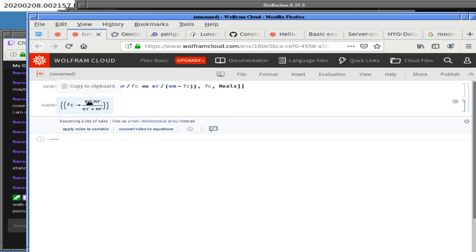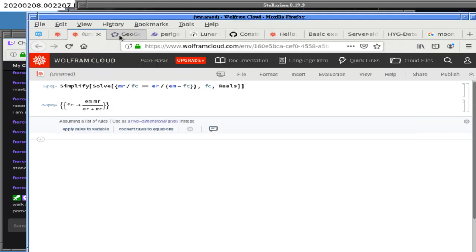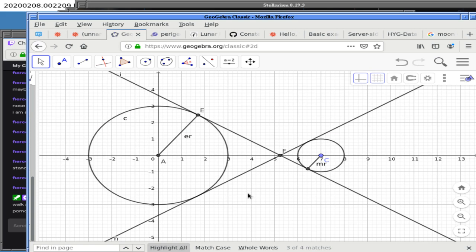Earth-Moon times Moon radius over Earth-Moon plus... I know I've seen this equation before, so I feel kind of bad here, especially since we might end up not using it. So we can now compute this point. The star is so far away that it doesn't really matter. All we know is really the angle.